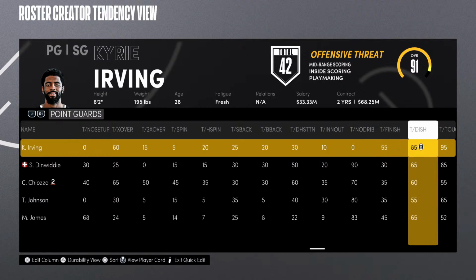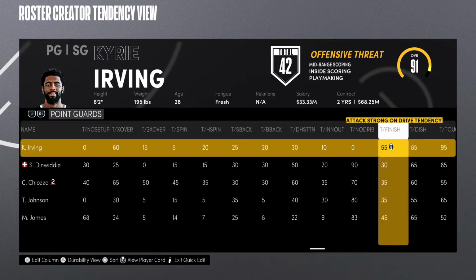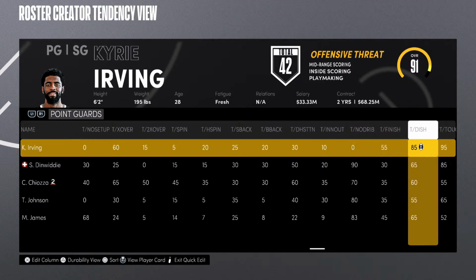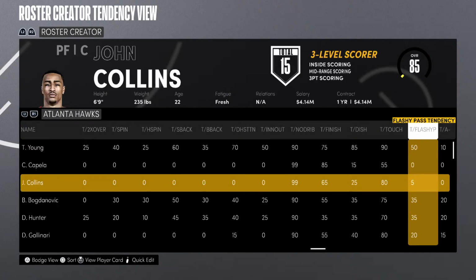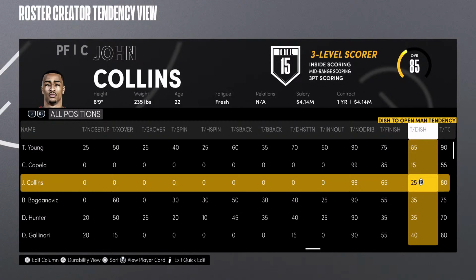I would not do this for Kyrie personally. I'm just using this as an example. But this 30 here is quite a big difference, which means they're mostly going to try to drive and dish the most they can to players, which you're going to get open play with wide open shooters and things like that.